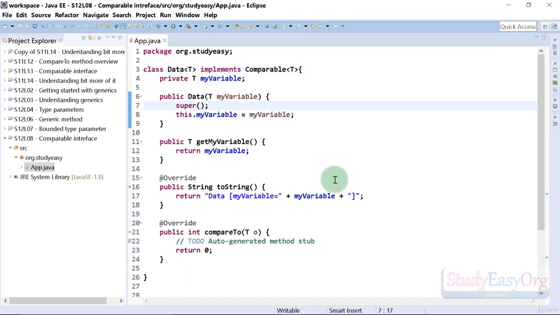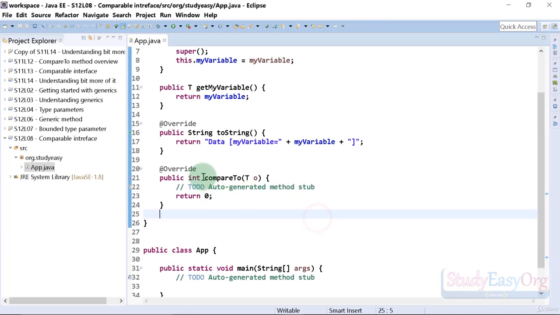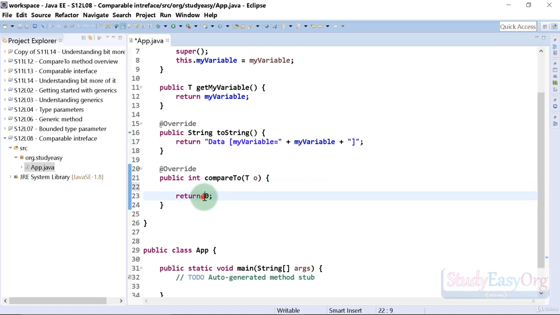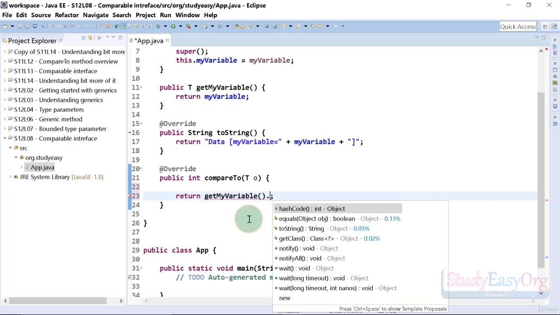So here we go. Now friends, inside this compareTo method, we will take help of natural ordering. Now how to deal with natural ordering is something which we have already seen. Moreover, in order to take advantage of natural ordering, we will make use of compareTo method inside the compareTo method. So this is interesting. Let's check how we can do this. Alright, so let me get rid of this auto generated stub, and in place of return 0, let me type in getMyVariable().compareTo.